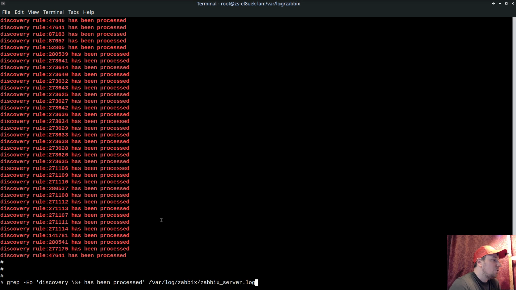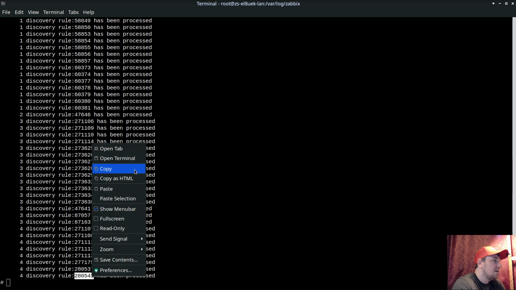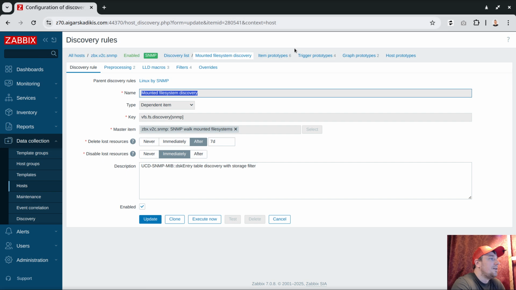It would be nice to show the frequency, like sort and unique count, and sort again with the numbers, and enter. And now we see the real meat: something executes, already it executed 4 times. We can copy this, visit the front end, replace here, and enter.